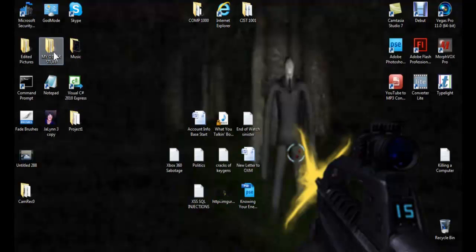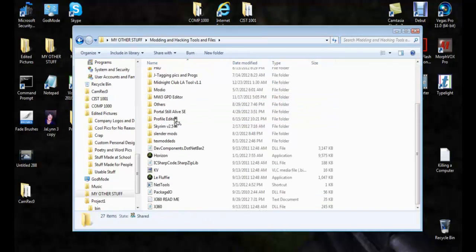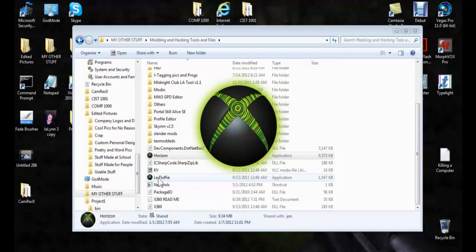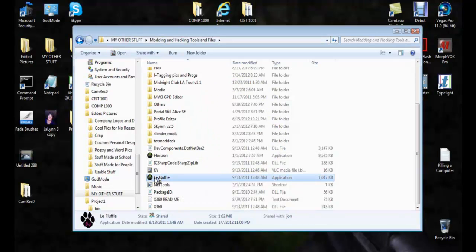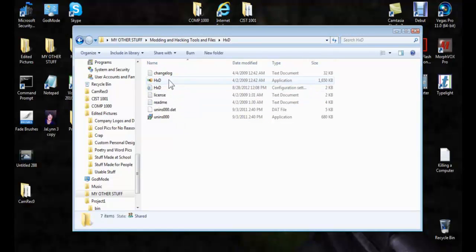The download links for the programs that I'm about to show you are going to be in the description. You're only going to really need a few different programs, specifically Horizon, and if you want to fix the corruption once it's done, Le Fluffy, and if you don't, then you're only going to need something like a hex editor. I'll put the download link or some type of link indicating the name of these in the description.